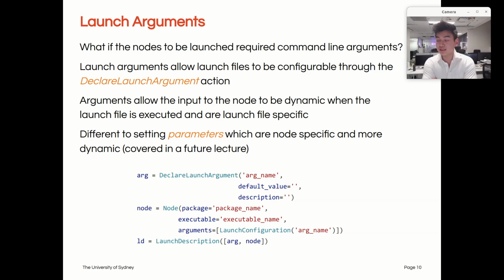Is there a preference on which to use? Yes. The preference is to use parameters because they're more tightly coupled with the node, and that's what you want, but we haven't covered it. So we're going to look at how we add arguments instead, which is similar but not as good as parameters. But that's also why I won't be showing a live example. I'll just be giving you a quick overview of how it works.